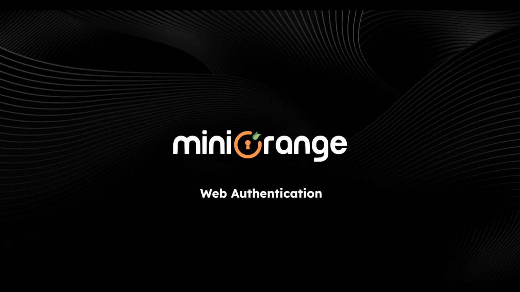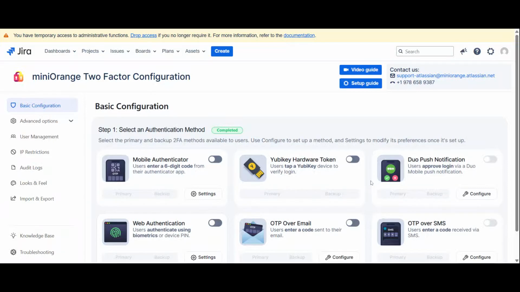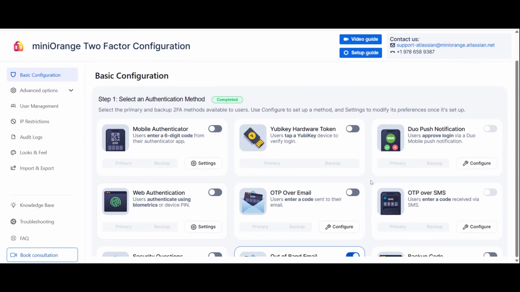Hello folks, in this video, we'll show you how to set up web authentication for two-factor authentication. We will first begin with how an admin can set up web authentication for the end users.